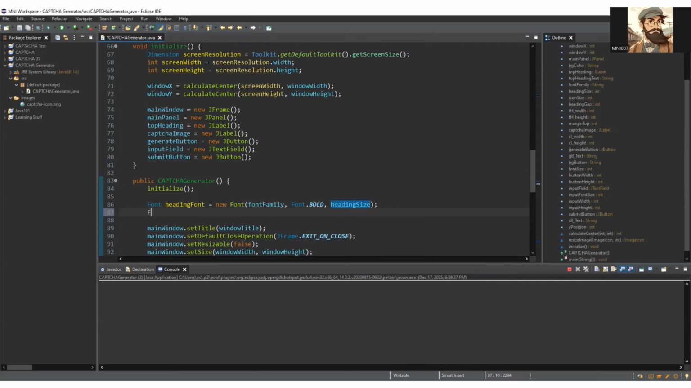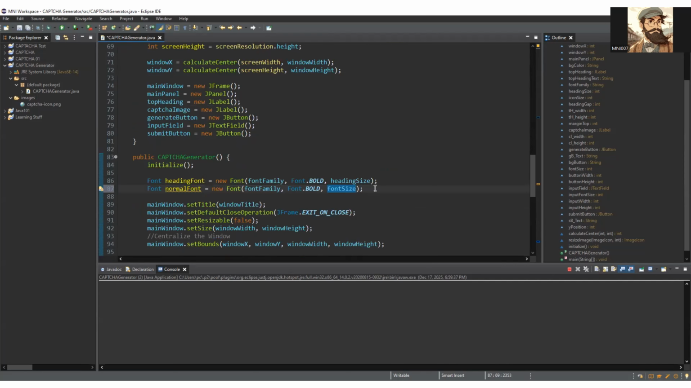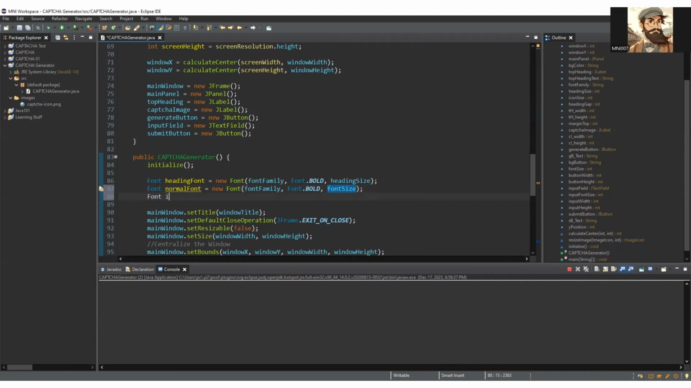And then we also have to have a normal font, which we would use in our buttons. This would be very much the same, but let's define it here. So we have the same font family, and we are using the bold, but we need the font size here. Our font size is 25. We have defined this as 25. And also the third one, we need an input font, and we would define our input font here as well.